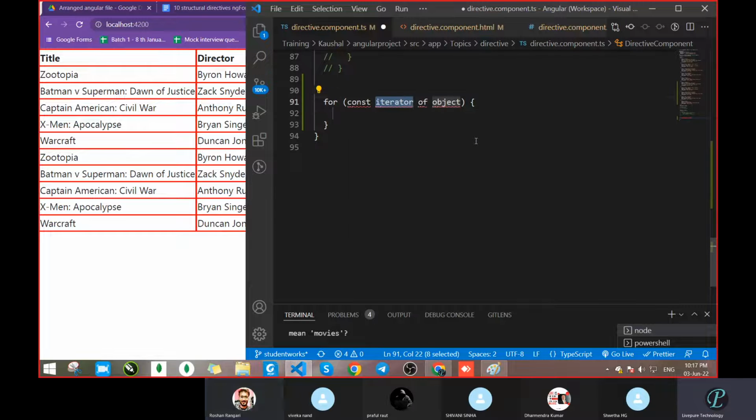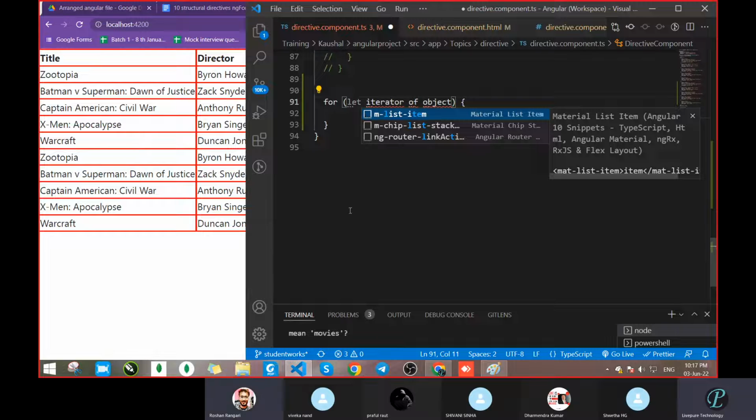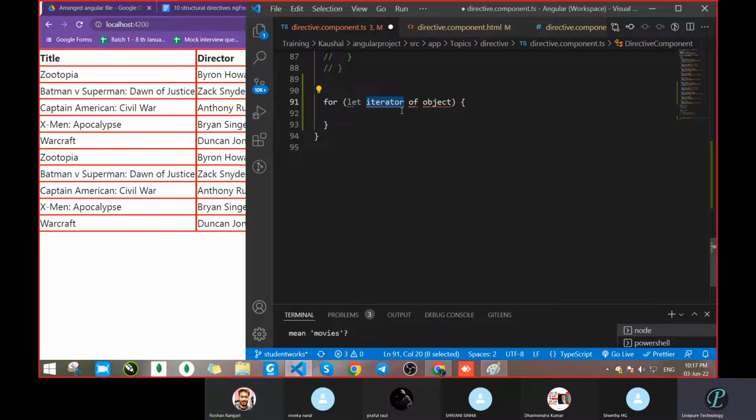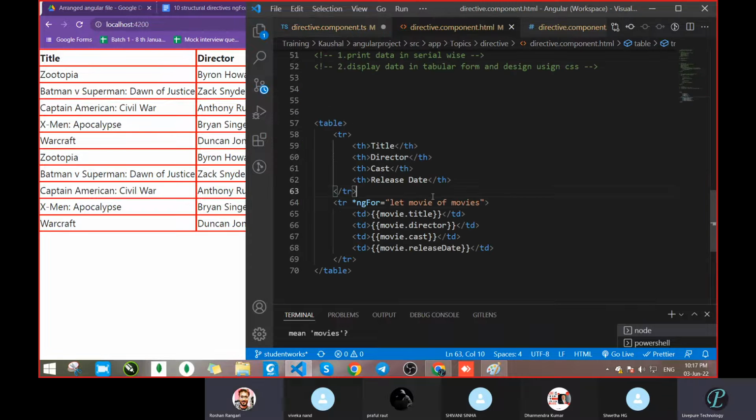So see, for of, we are writing for of like this way, correct? Here we are writing one variable declaration, let, var, const, anything, and then here we have to write the iterator, suppose x, and here we have to write the data, correct? Like this type. So the same for loop itself we are writing there. There are no changes, the only change is this one, star ngFor.